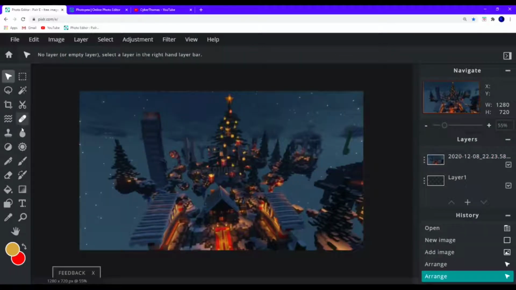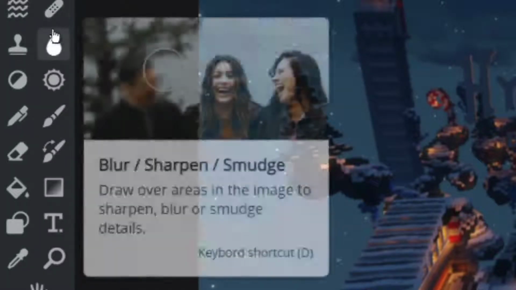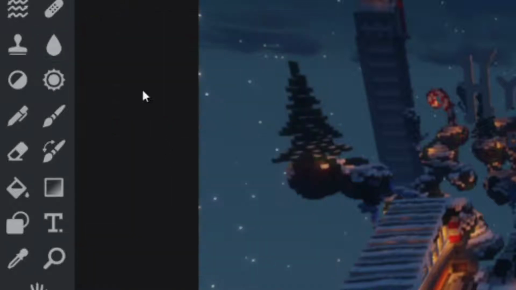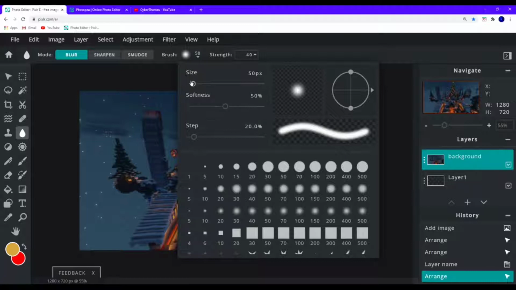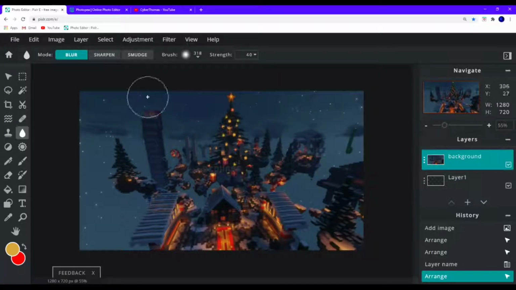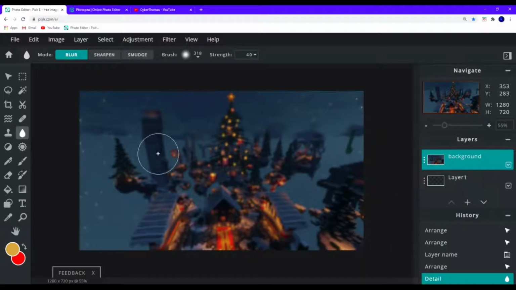All right, now what I do is I go here to this little water drop looking thing, which is the blur tool. And you see how it's so small? Well, if you go to this, you can up the size of it, so now it's bigger. And I just go across like this, and then it just blurs out the background. I just do it until the entire thing seems blurred.